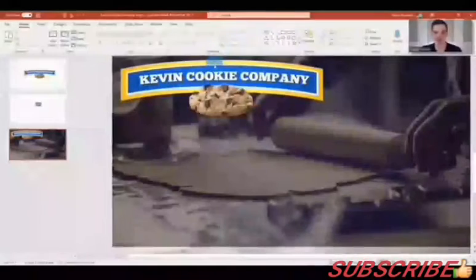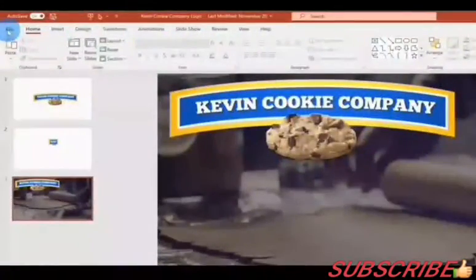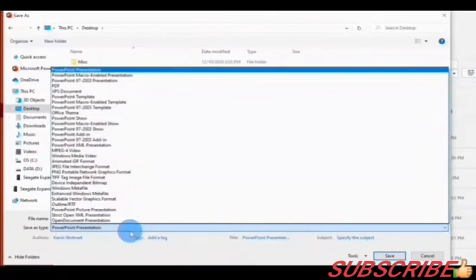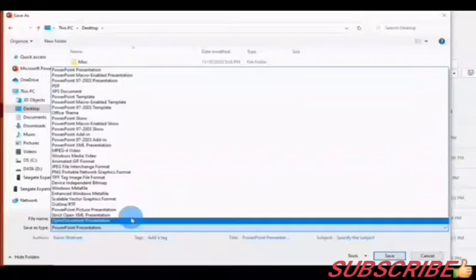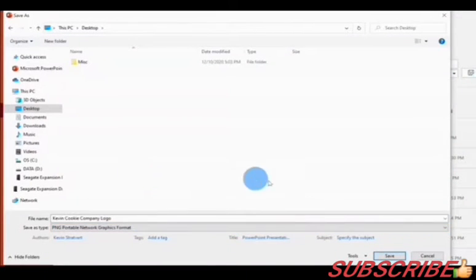Here I am now in PowerPoint, and I've already designed a background for the Kevin Cookie Company. Here I have my logo on top and I have a nice background. Once you're all done designing your custom virtual background, go to File, Save. When you go to save your logo, you have to make sure that you save it as a JPEG, a PNG, or a BMP. Those are the formats that Zoom accepts. Today, I'm going to save this as a PNG, and I'll simply place it on my desktop.